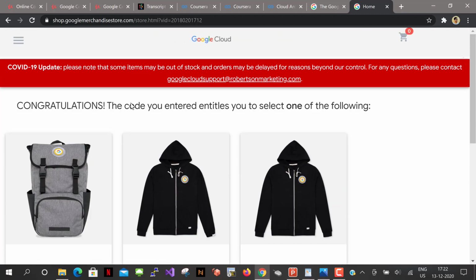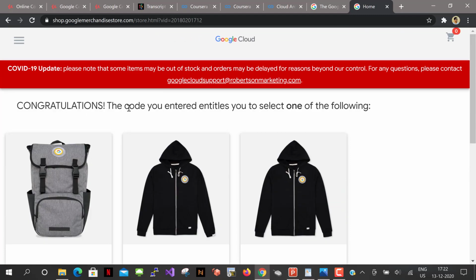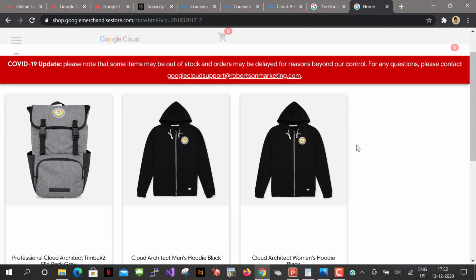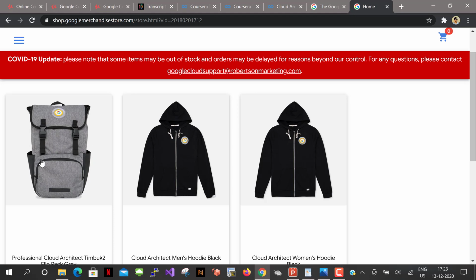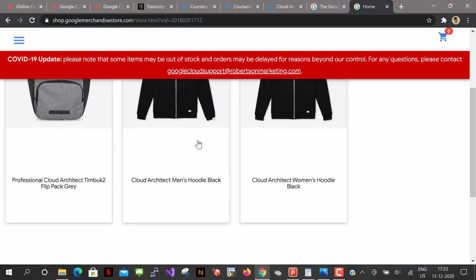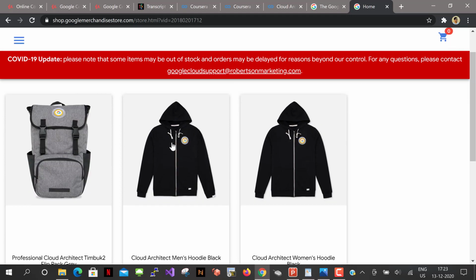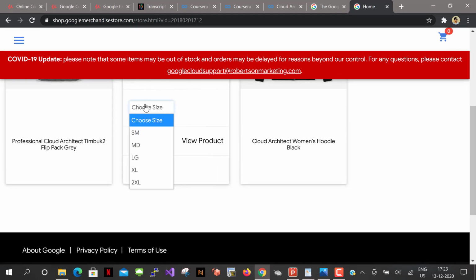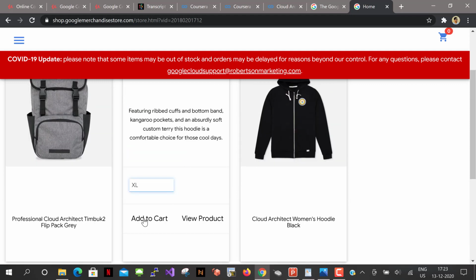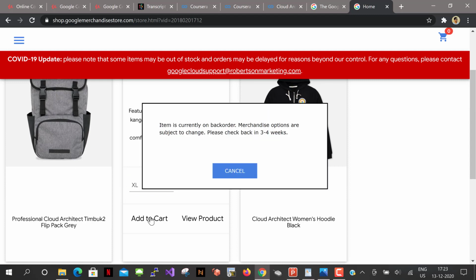Okay. Congratulations, the code you entered entitles you to select one of the following. So the bag doesn't look good, and I had the opportunity to only select this men's hoodie, so I can select this one. I can select the size, and if you add to cart, the item is currently on back order.